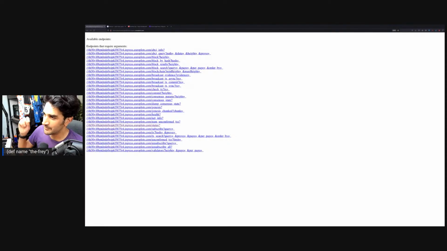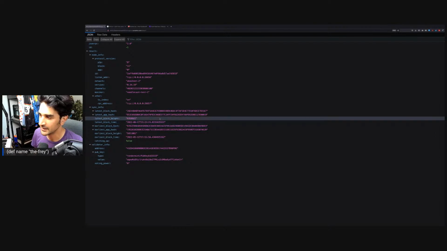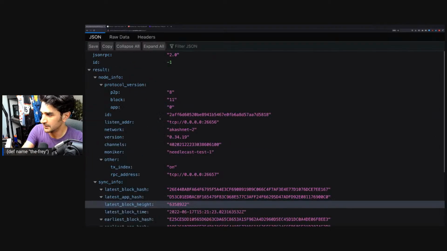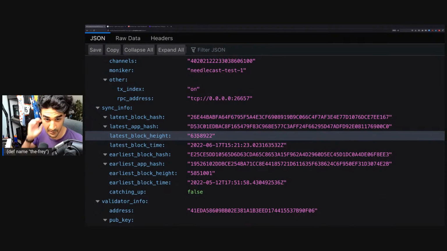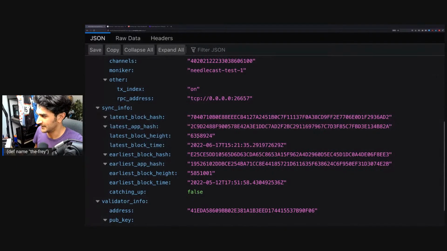Yeah, we have an RPC up here. These are the endpoints that you can access. Crucially, we want to hit the status one to show this thing is actually working. And the important data point, which we've blown up here, is latest block height. We can see that it's going to increment. Refresh and refresh and refresh. We can see it's incrementing.